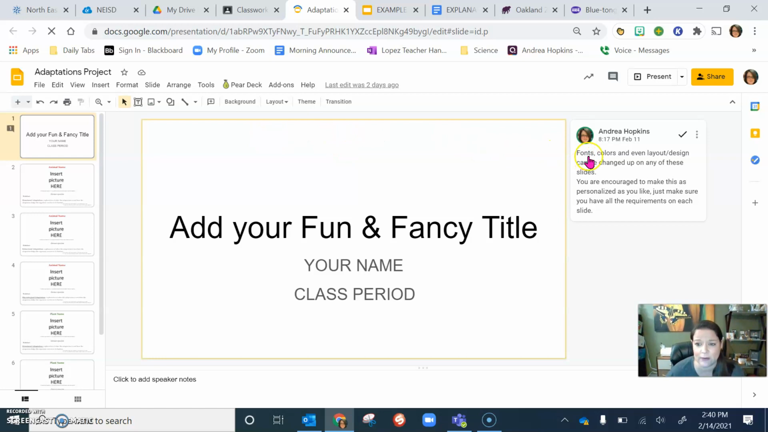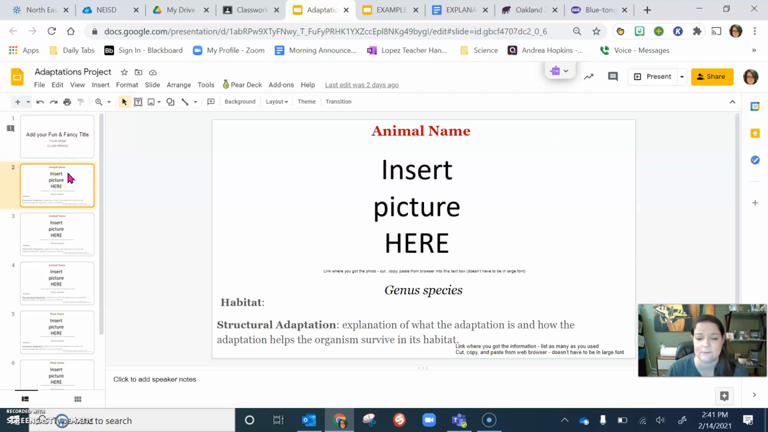Also notice right here, I've left you a comment. I want you to understand that while I've made you this template, you are more than welcome to go in and add different fonts and colors and even change up the layout or design. If you don't like the way that I have created this template for you, you are free to change it. This is completely up to you. I have just made sure that all of the information that you are required to know and have on your project is here for you. So be aware not to delete boxes unless you have replaced them, so that way you keep information there.